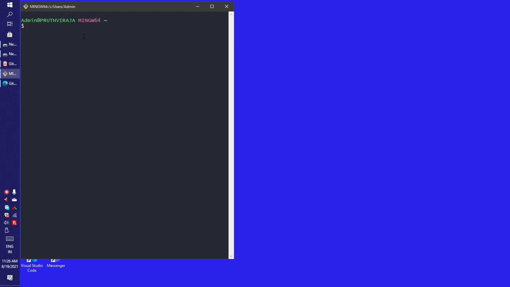So let us see where we are at this moment using pwd. So we are in the admin location. Let us switch to the folder F using the command cd and then the disk name F followed by the colon. Now if we check the place using the command pwd, we can see we are at the directory F.